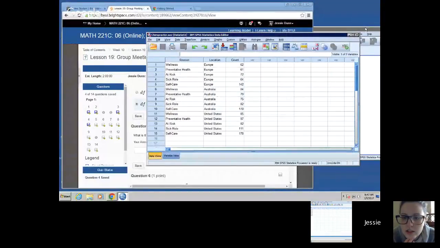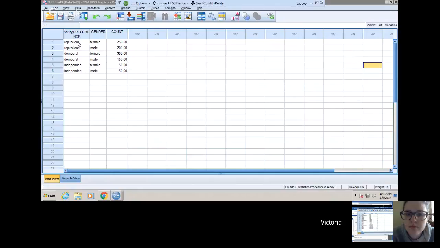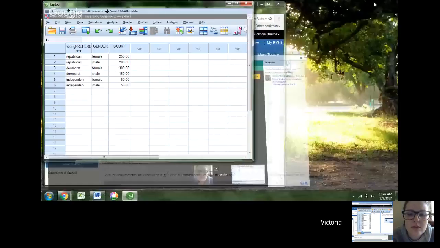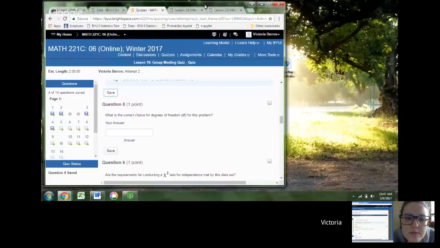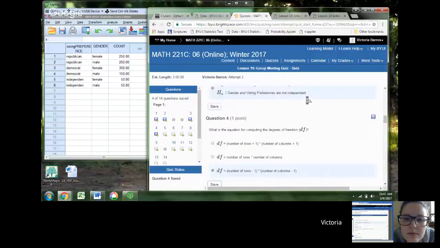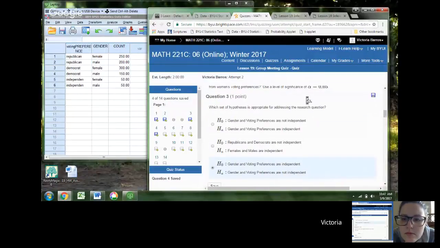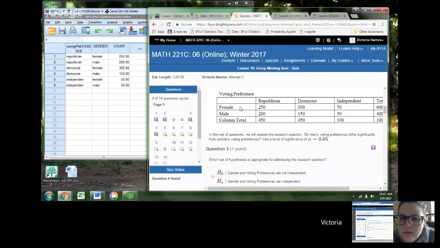SPSS. Open a new one. And then I went up to the table and looked at how many different female there are. There's Republican, Democrat, and Independent. So I wrote Republican, Republican twice because it's only female and male. Democrat. Do you see that? Democrat, Democrat twice.